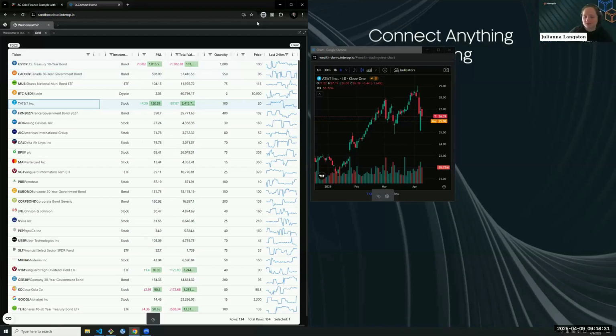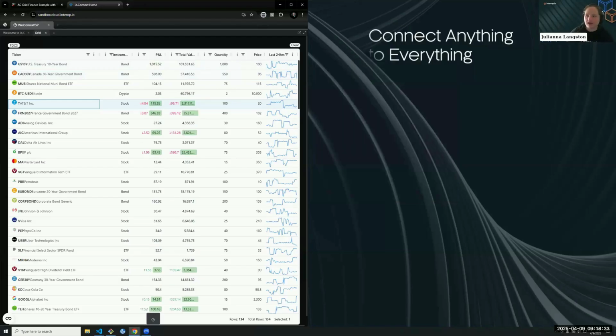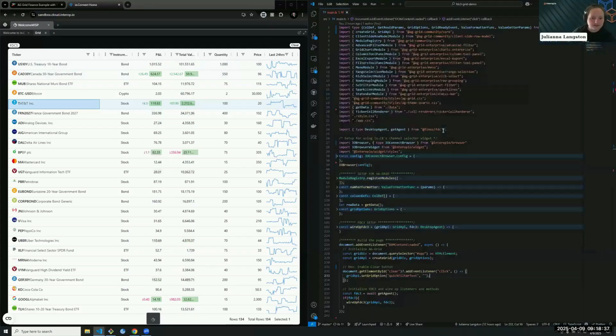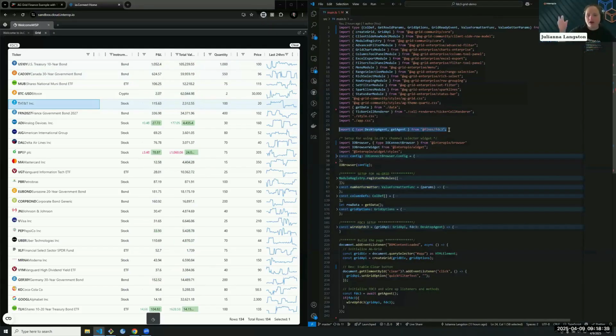So how exactly do we do that? Let's take a look at some code right quick. So this right here is a lot of stuff that comes from AG Grid, a lot of information around how to get all of that application working.